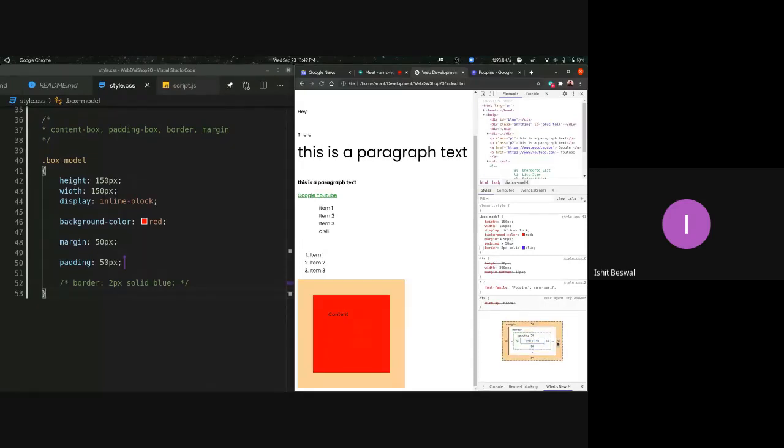All right. So now the last property of the box model is the border.